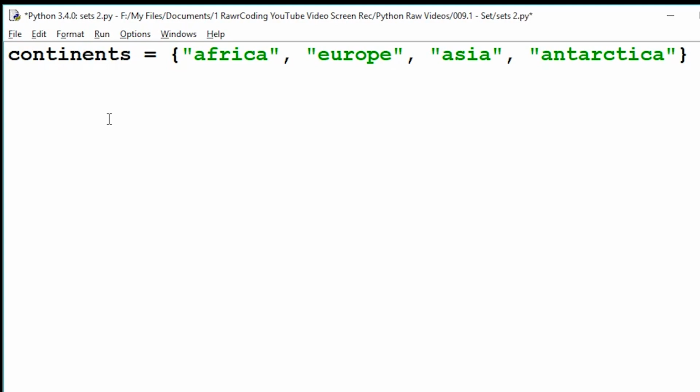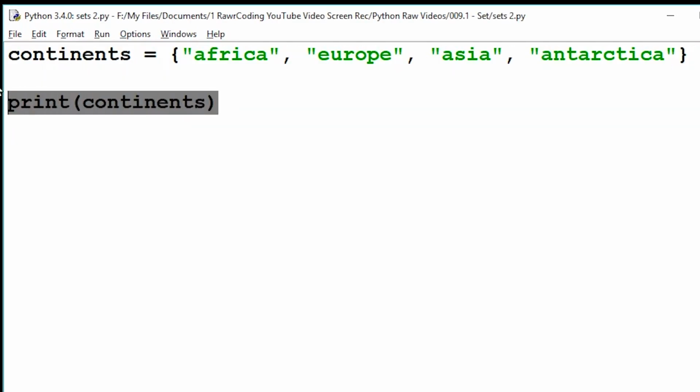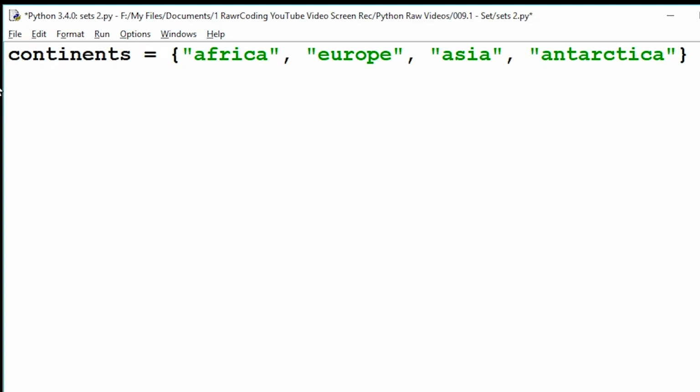We can display the values in our set by saying print, followed by the set name. Let's run our program. And as you can see, our set contains the values Europe, Asia, Antarctica, and Africa. You can see that the set is unordered. Let's delete this.